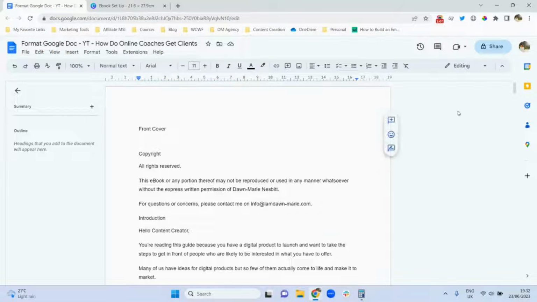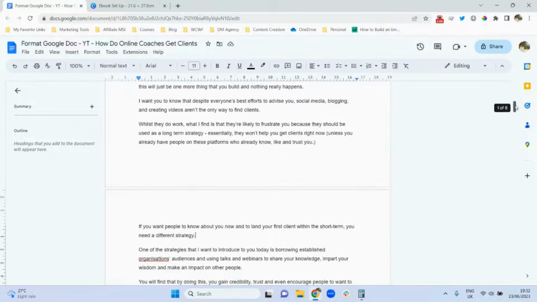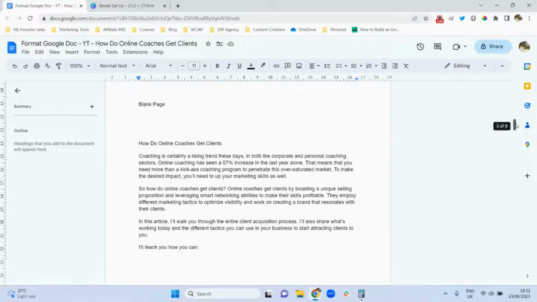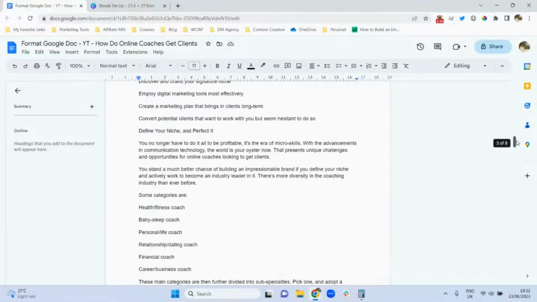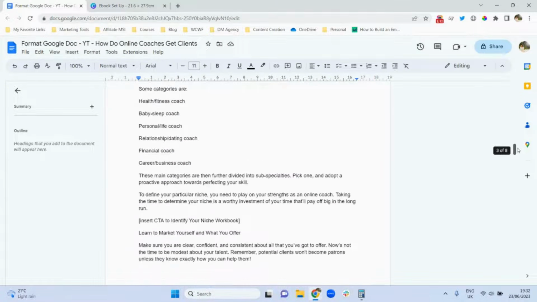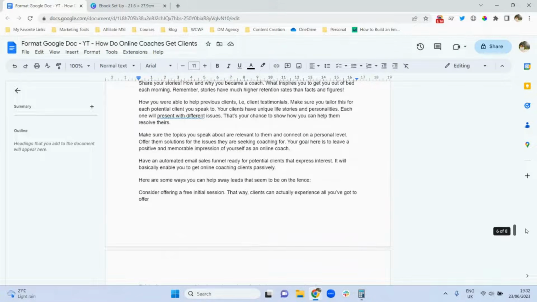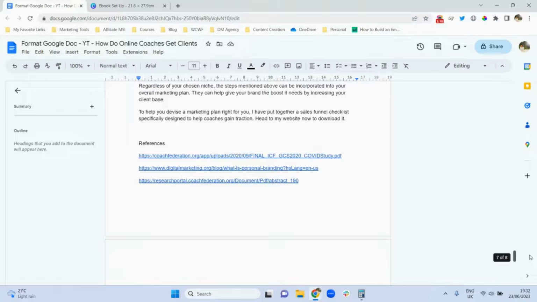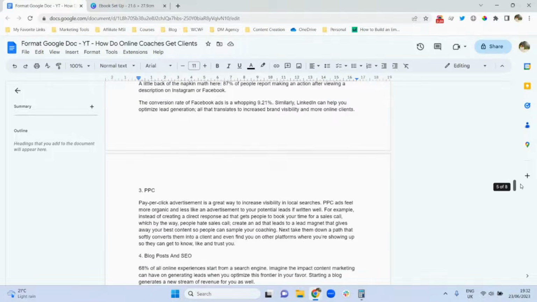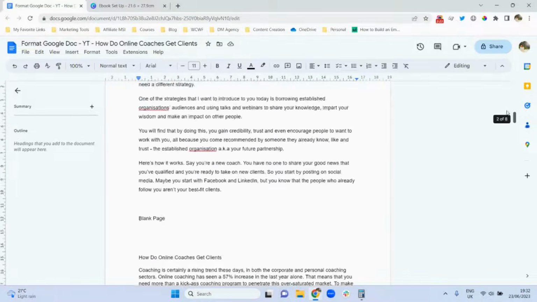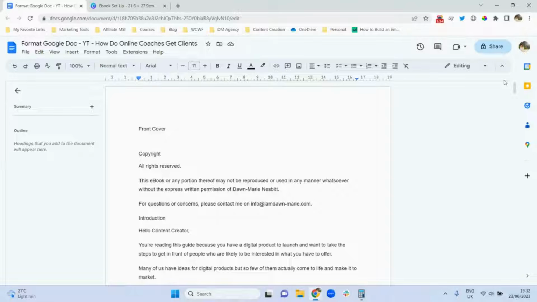Okay, so I have my document here, which has all the text that I want in my ebook, but you will see that it is not formatted at all. So there's no styling, no format, it's just words on a document. So now I want to show you how I'm going to format this so that it has some structure, it offers clarity and ease of navigation for the reader, and also looks clean and professional and ready for the public.